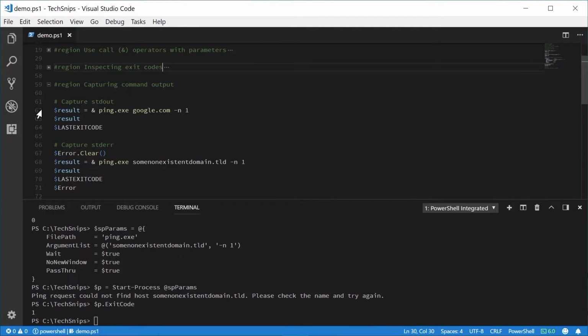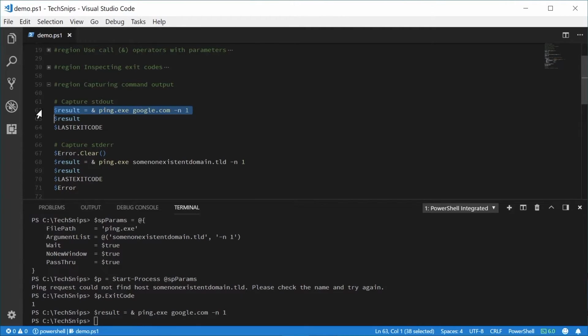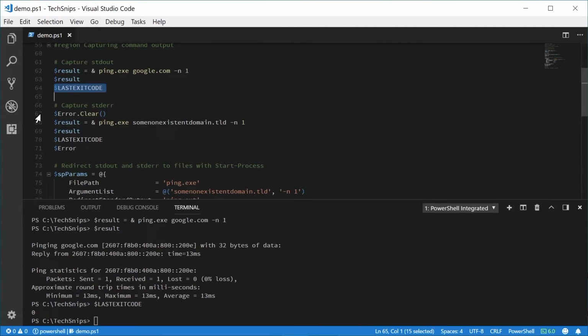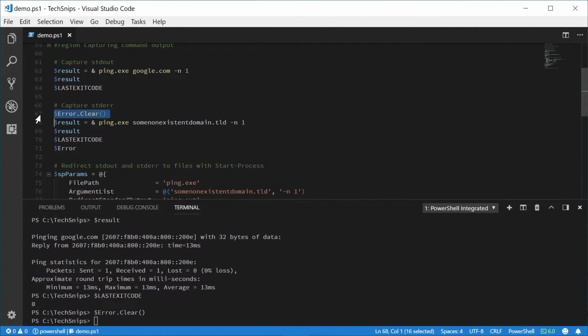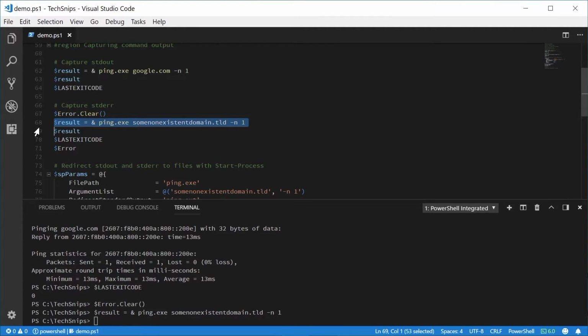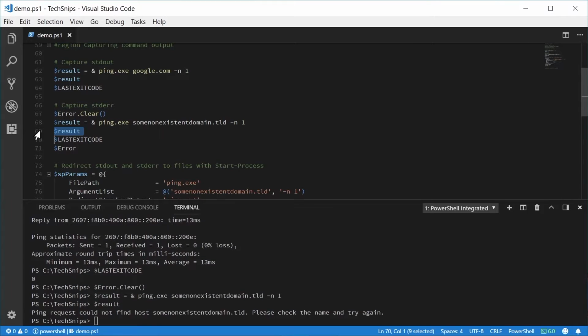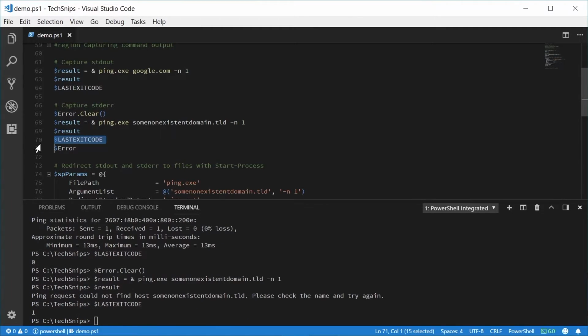If you need to capture the standard out of an executable, you can simply assign that output directly to a variable. But you can see in this example, when using the call operator, that if the executable failed, we won't receive a PowerShell error object and the text won't be read as is typical for an error or an exception in PowerShell. You can also see that the $Error automatic variable is not populated.